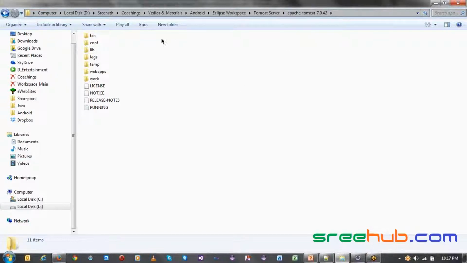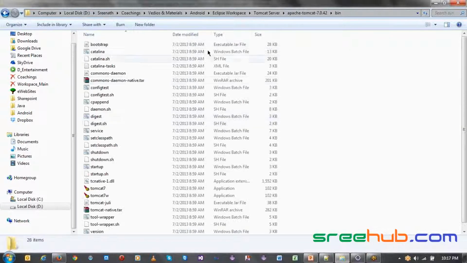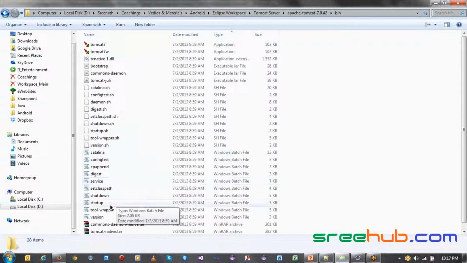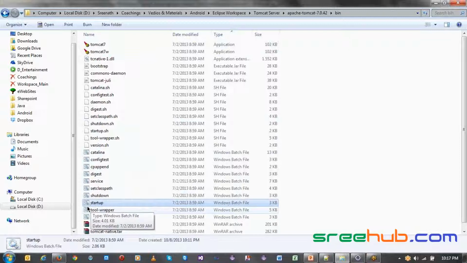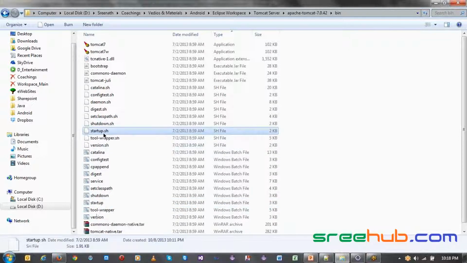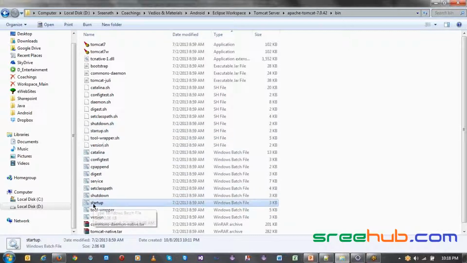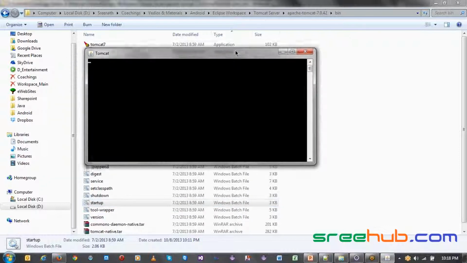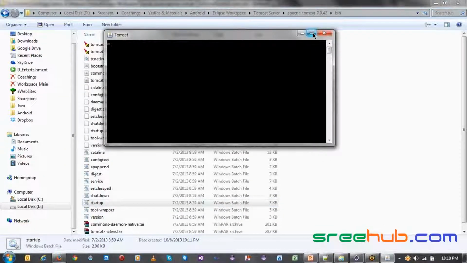In order to start, you have to go to bin here. In your bin, you can see something called startup.bat. This is a batch file which is used to start the Tomcat. If you are using a Linux server, or maybe a Mac, you have to use a shell file. You have something called sh, which is a shell, and you may have to run this shell. So these are the two files you have to use to start the Tomcat. You can directly click on this startup here, and you can see your Tomcat will start. So let it run.